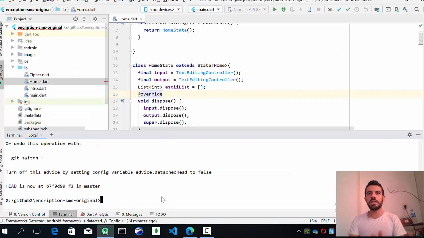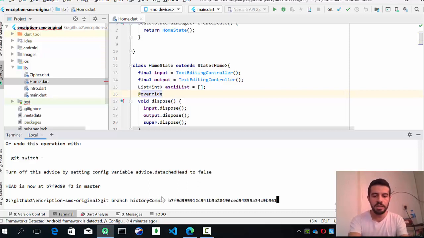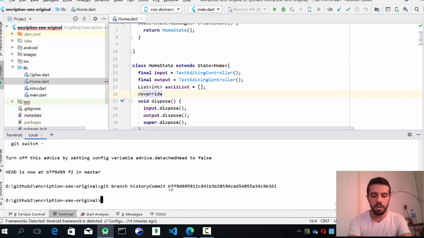I can use this commit. I can push this commit or transfer this commit to another branch. For example, I want to make a git branch, creating a new branch, and name it history commit, and then just paste the commit here. Now I will transfer the commit to another branch, so the HEAD will be the first one in the branch. So just click here.